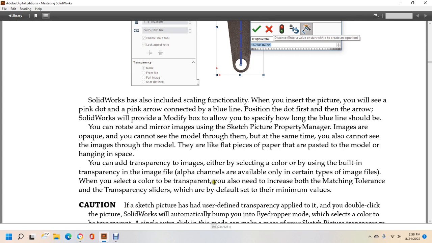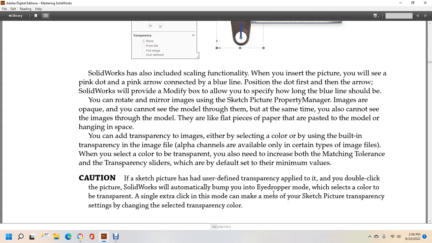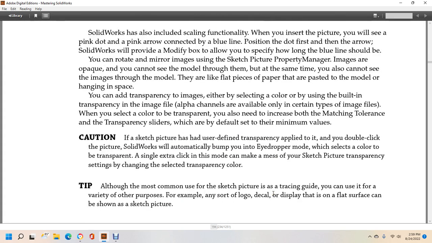You can add transparency to images either by selecting a color or by using built-in transparency, image file alpha channels, which are available only in certain types of image files. When you select a color to be transparent, you need to increase both the matching tolerance and the transparency sliders, which are by default set to the minimum values. Caution: if a sketch picture has had a user-defined transparency applied to it and you double click the picture, SolidWorks will automatically bump you into eyedropper mode, which selects a color to be transparent. A single extra click in this mode can make a mess of the sketch picture transparency settings and change the selected transparency color.